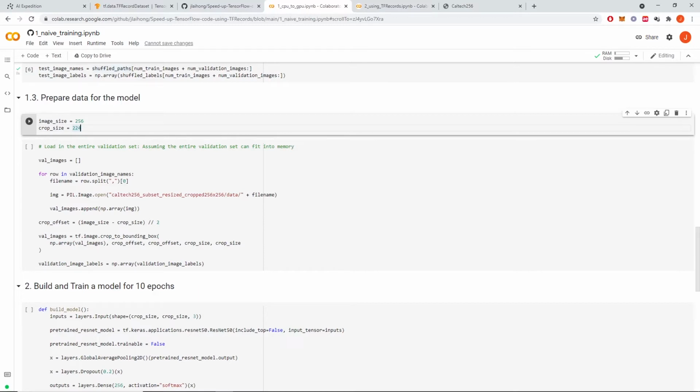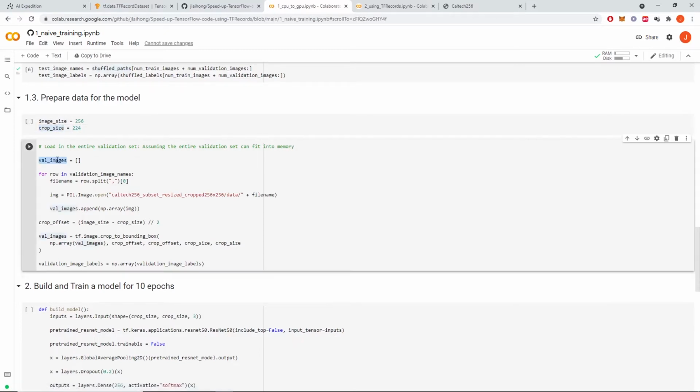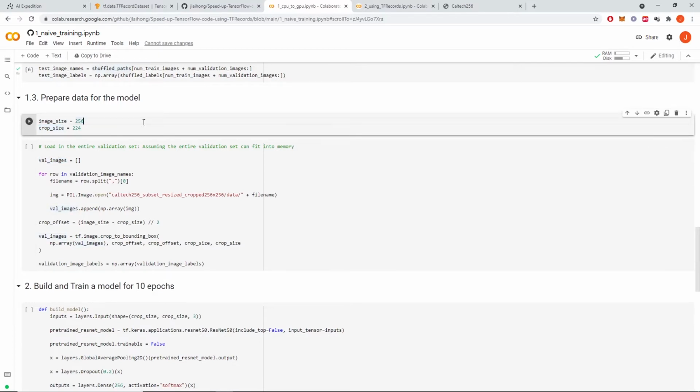Now, since the validation images are still 256 by 256, we have to crop those as well. But we don't just crop them randomly. Ideally, we want the validation and testing sets to be the same on every epoch so that we're not measuring our network accuracy against a moving target. So that's what I'm doing over here. I'm just defining the image size and a crop size, and I'm creating a list containing the cropped validation images. Note here that I'm loading in all of the validation images into memory at once.